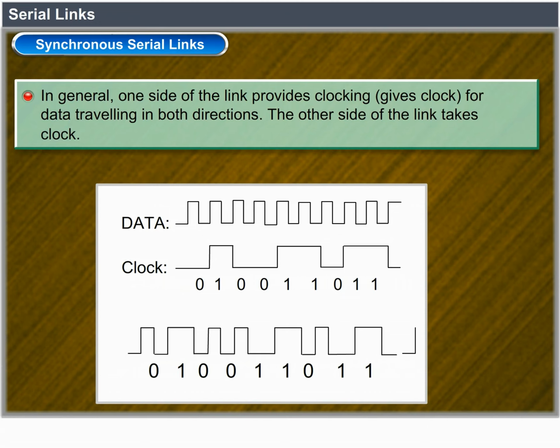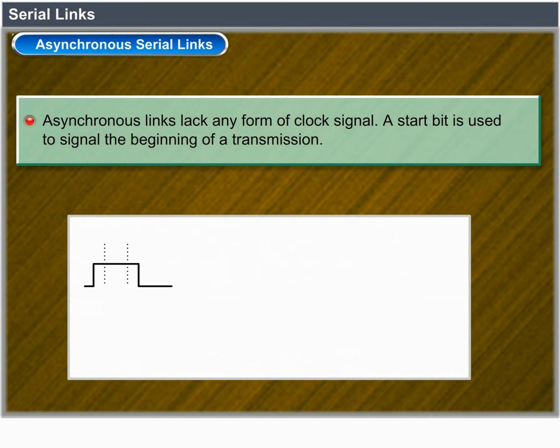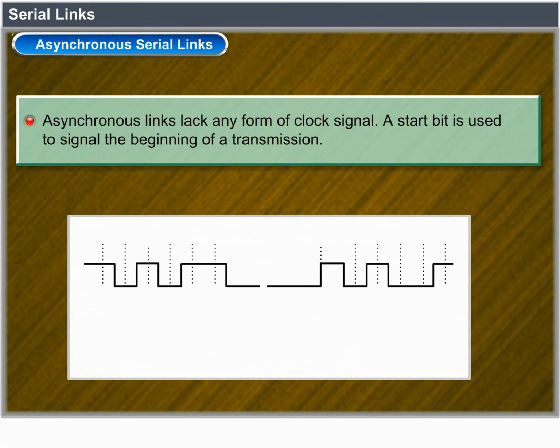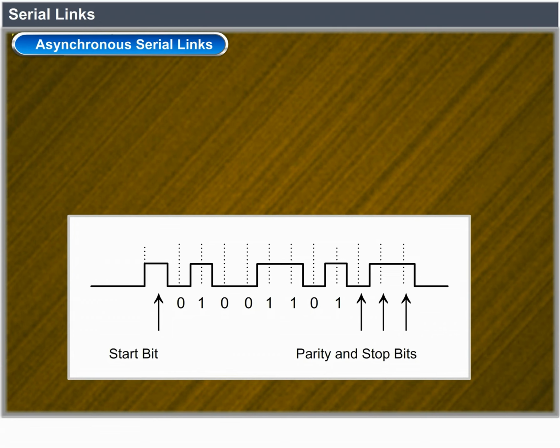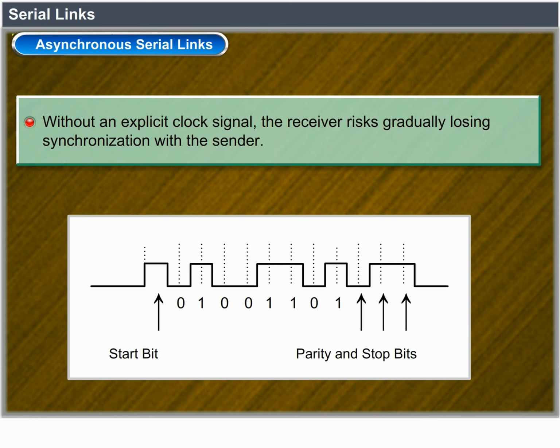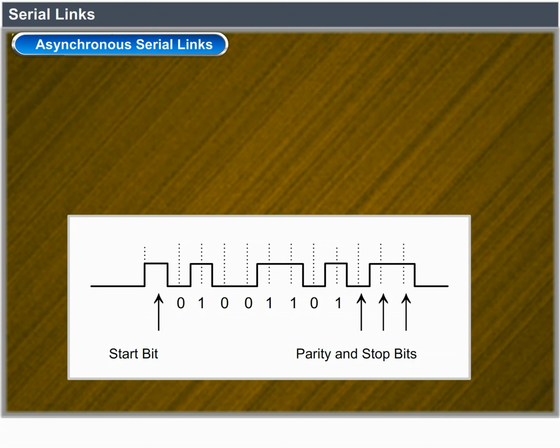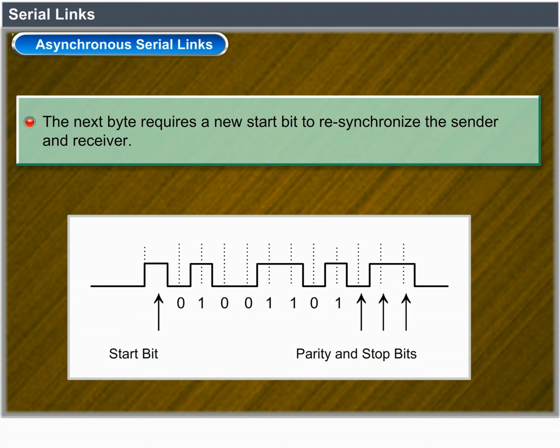Asynchronous serial links. Asynchronous links lack any form of clock signal. A start bit is used to signal the beginning of the transmission. Once the receiver has seen the start bit, it begins counting bit times according to the pre-configured line speed. Without an explicit clock signal, the receiver risks gradually losing synchronization with the sender. For this reason, almost all asynchronous links transmit only a single byte at a time. The next byte requires a new start bit to resynchronize the sender and receiver.